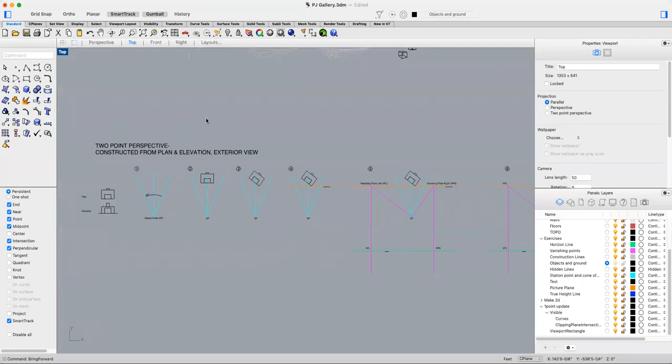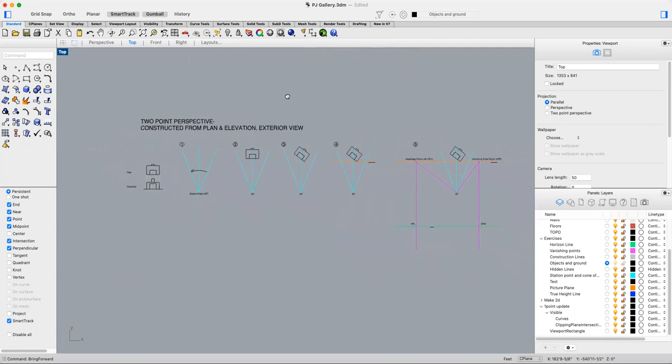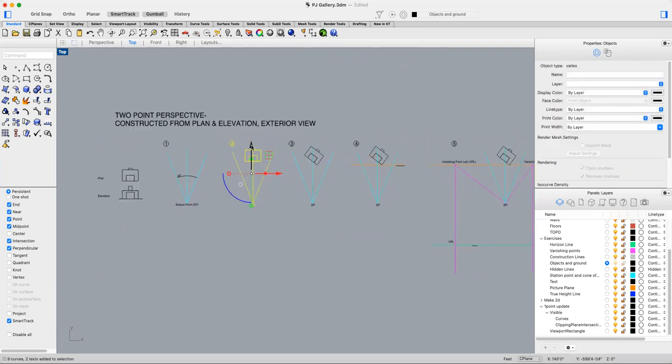Okay, so the last constructive perspective exercise is a 2-point perspective, but this time we're referencing a plan and an elevation to get some geometry dimension information. So let's go ahead and start at step 2. I'm just going to pull this down and then follow along step by step.